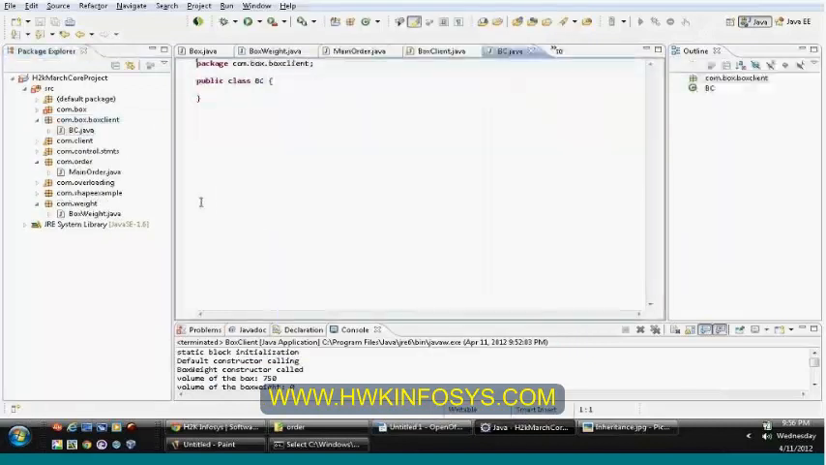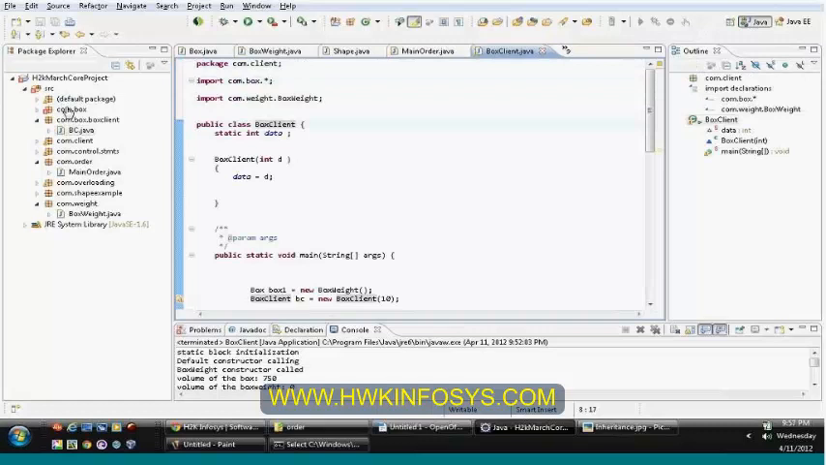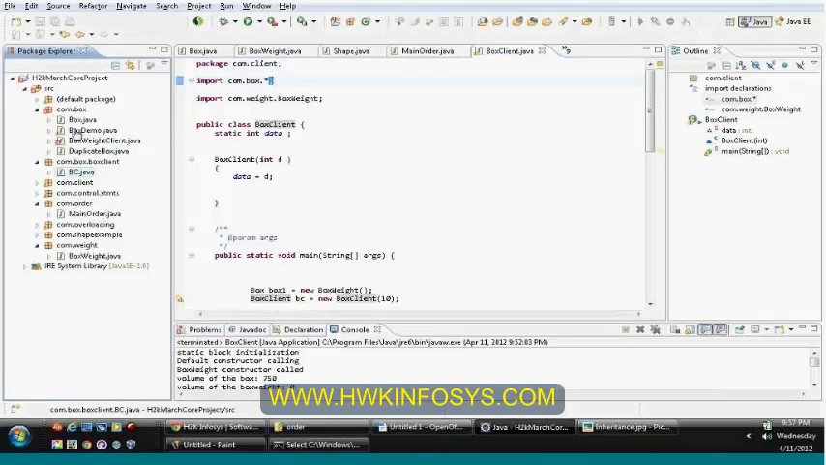BC. See, I have created one more package, a nested package inside box, and the bc.java file is available under boxClient. But when you import com.box.*, it will only import all the class files immediately available under box. So that means it will only import all these 4 classes. It won't import any of the sub packages or any of the classes that are available under the sub packages.